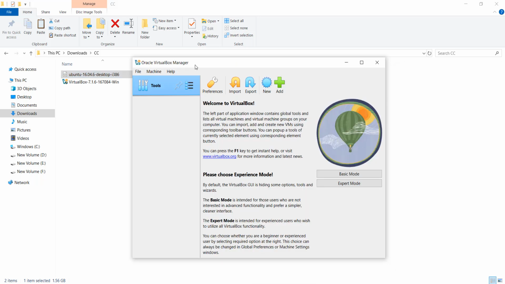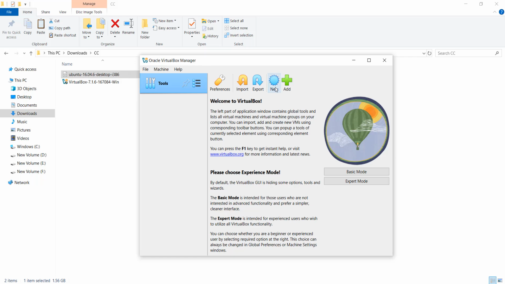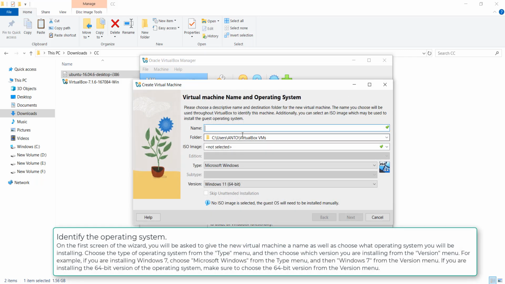Okay, so next, for creating the virtual machine, you have to use the button, or you have to use this particular option set to be new. Okay, so here you have to give a name for your virtual machine, right? So here I am going to create the name of my virtual machine to be Ubuntu.